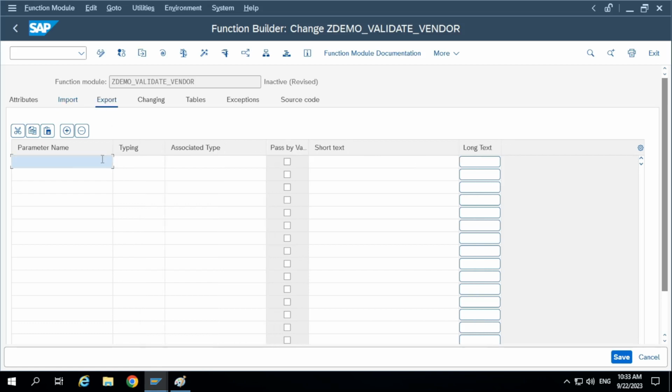Here we can follow different approaches. You can return true or false. If a vendor number is available, return true. If the vendor number is not available, return false. That is one way. Or return the vendor number itself: pass the vendor number, and if it is a valid vendor number, return the same vendor number as output. So first we'll follow the true or false approach.